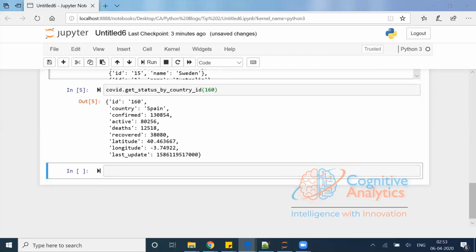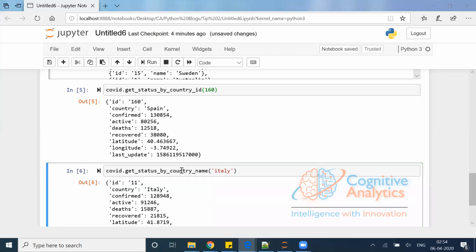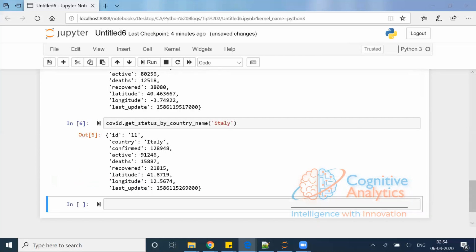I can get the details by the country name as well. For example, covid.get_status_by_country_name, "Italy", and execute. You can see that the data which we are getting is for Italy.